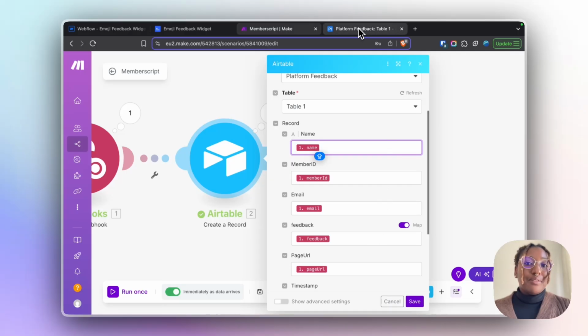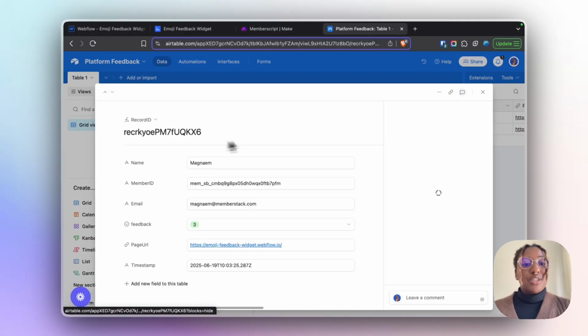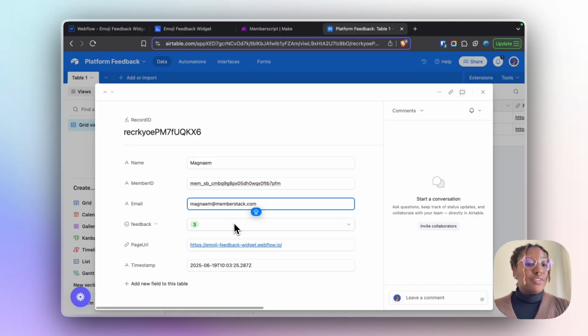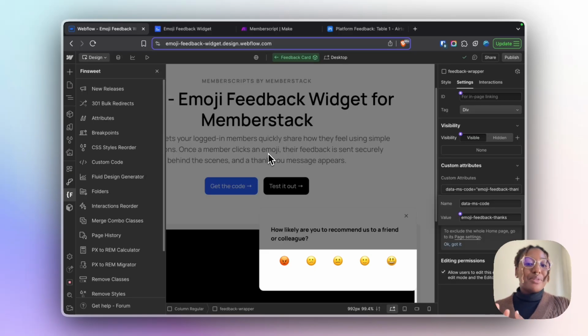Inside of Airtable, once you've set it up, that information will look like this. You'll now have the user's name, the member ID, email, feedback, the URL where they submitted that feedback on, as well as the date and time that that feedback was submitted. And now you can use this information to understand how your platform is doing on a particular page. And that's it. You now have a simple and fun way to collect user feedback that doesn't interrupt your site's user flow.